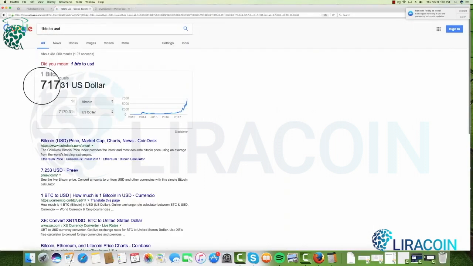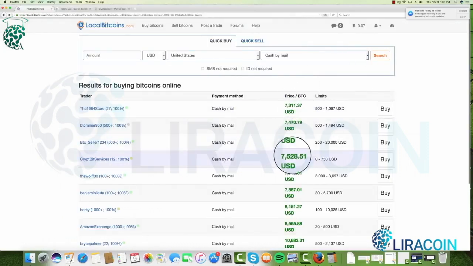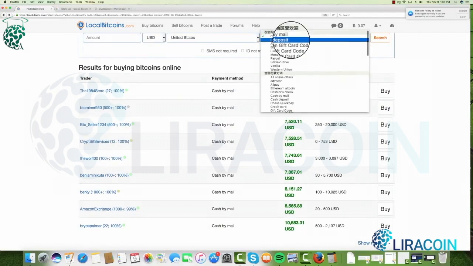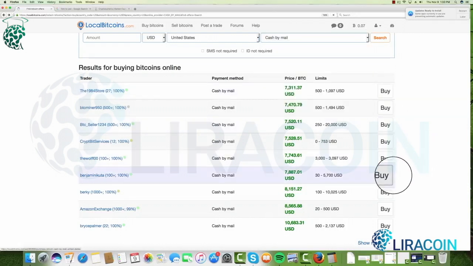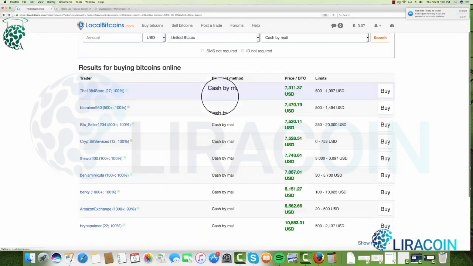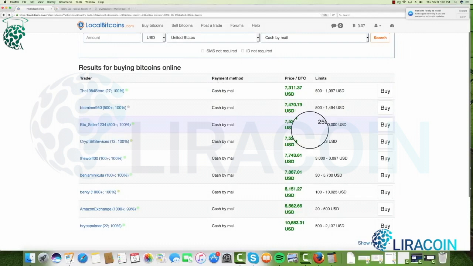So Bitcoin is about $7,170. They're putting their premium on it, and this is about normal. So you have to price check. There's cash by mail, and that takes time when you set up a transaction. Let me see one that I can buy. Well, I have unfinished contracts, but you'll see when you set up a transaction, they're going to put this seller's Bitcoin in escrow. So they're not going to be able to cheat you.